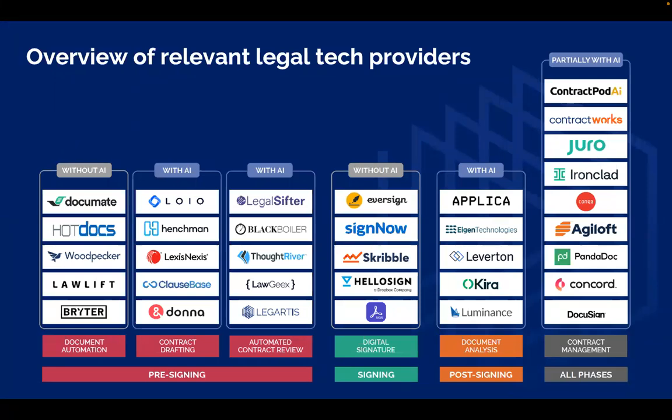As you can see at the top of this column, we've qualified this as a without AI category. That is not to say that none of these providers actually use some AI, they certainly can, but it's not as advanced AI as will be required for some of the other phases that we're going to look at. And the reason for that is that many of the document automation rules can actually be hard-coded, and they do not require extra artificial intelligence.